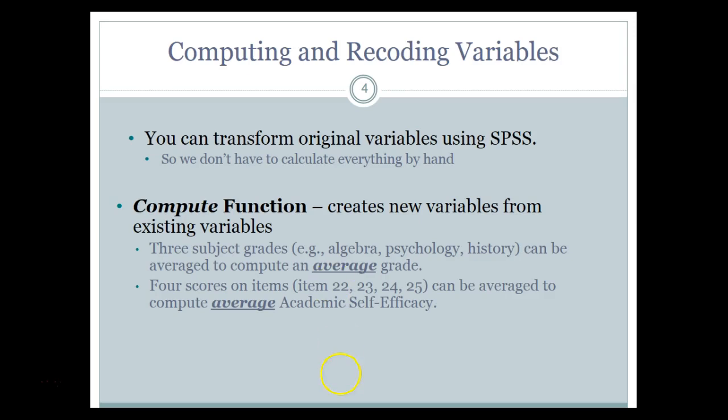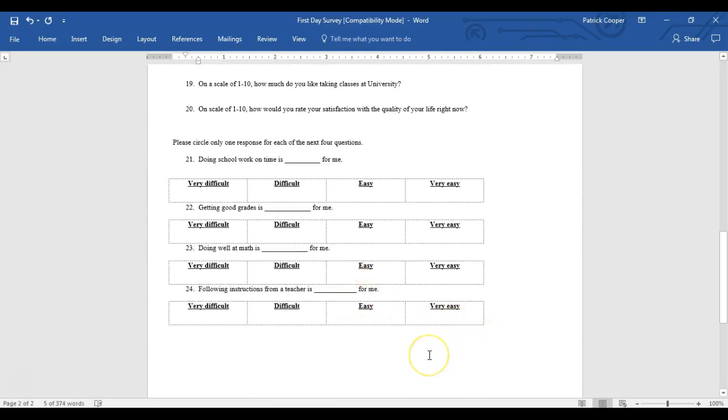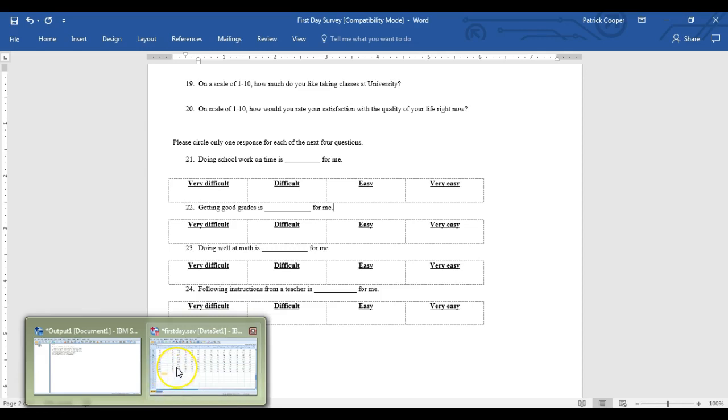So if I pull my questionnaire back up, you can see here that the last few questions of the questionnaire are items that relate to one's academic self-efficacy. So we have here doing schoolwork on time is very difficult through very easy for me. Getting good grades is very difficult through easy for me. Doing well in math, following instructions from a teacher, all of these kind of tap into this construct that we call academic self-efficacy.